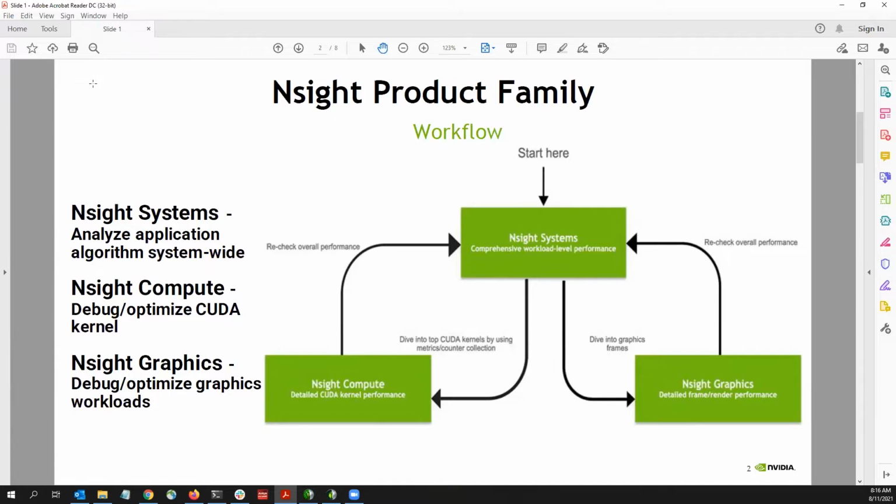But once you have made the majority of your application timeline run on the GPU, and you've removed bottlenecks like data transfers to and from a CPU, then you'll want to use Nsight Compute to dive in and do a detailed analysis of each of the kernels that run on the GPU, a kernel being an individual discrete chunk of workload that runs on an NVIDIA GPU.